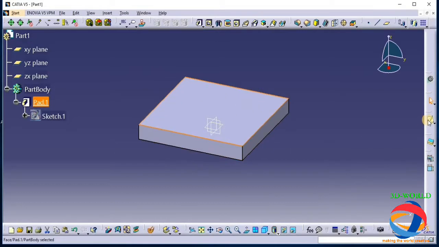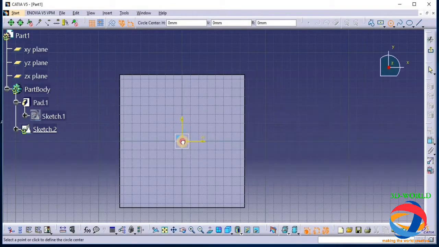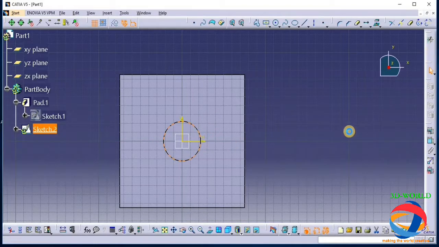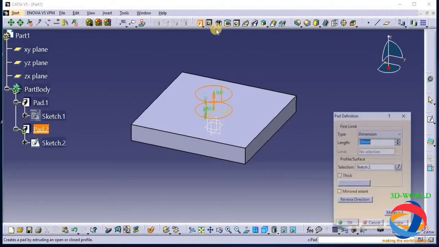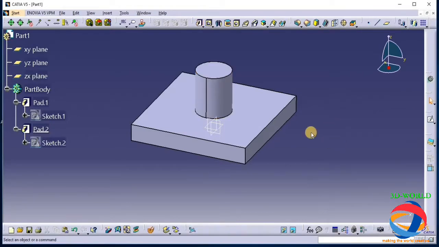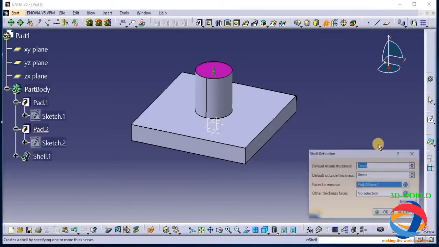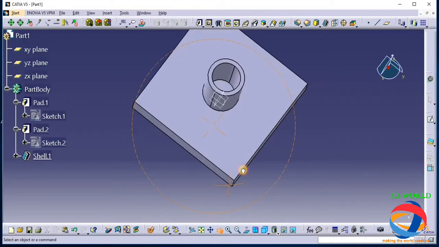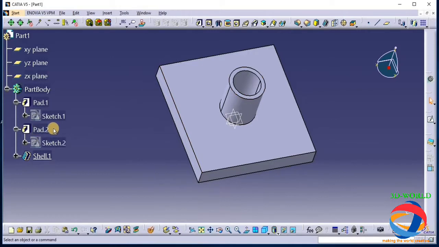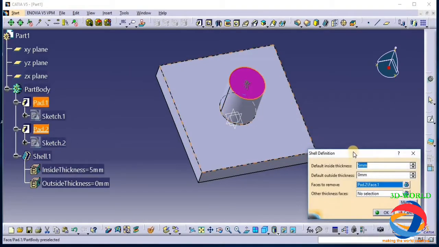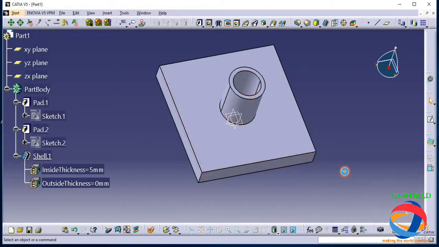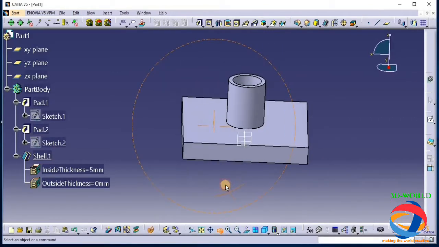20 mm. Okay. Select this plane. Draw a circle. Pad it up to 50 mm. Take this plane, shell it by taking a thickness of 5 mm. Okay. Now I want to give support from these four sides. I want to give support from these four sides. And what can I do? Give a stiffener.